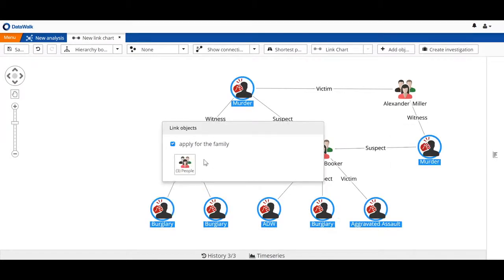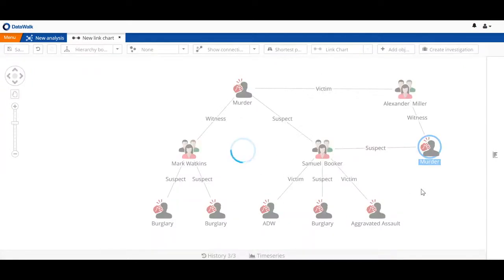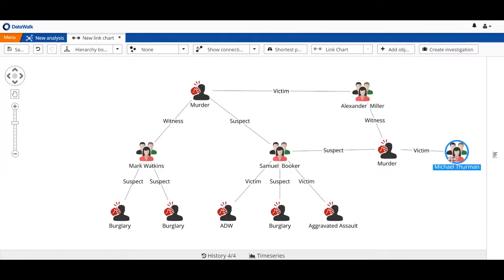This crime was also a murder. And in particular, that was a murder of Michael Thurman. So a possible explanation is that Booker killed Miller to eliminate a witness to another of Booker's crimes.